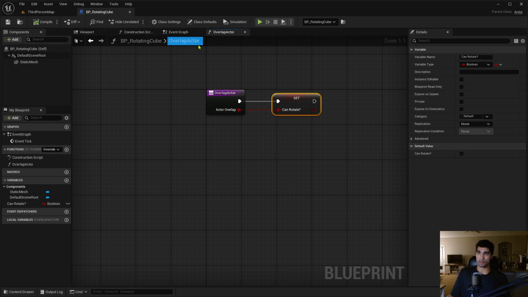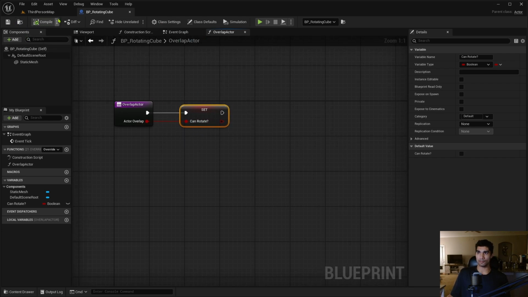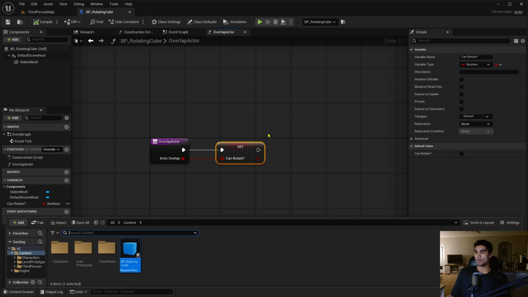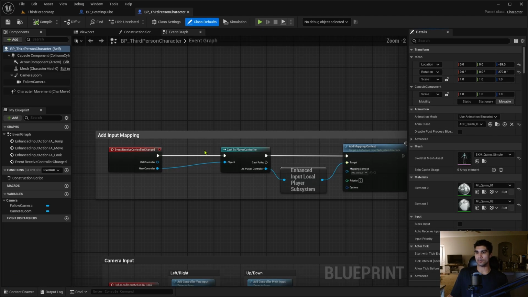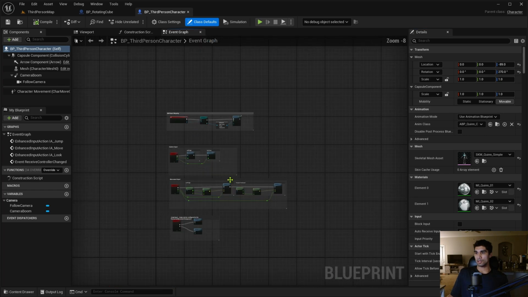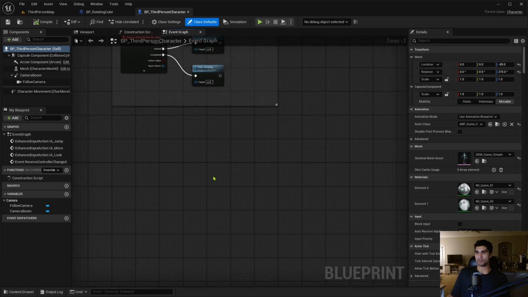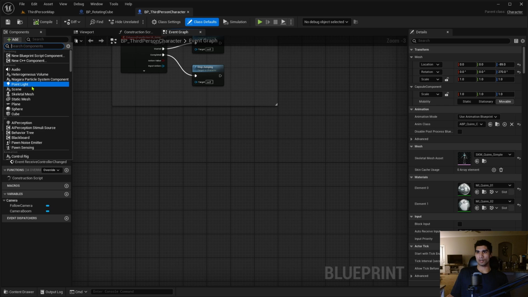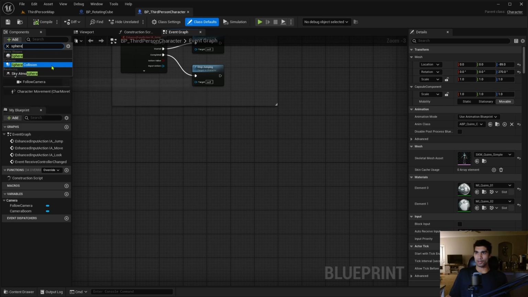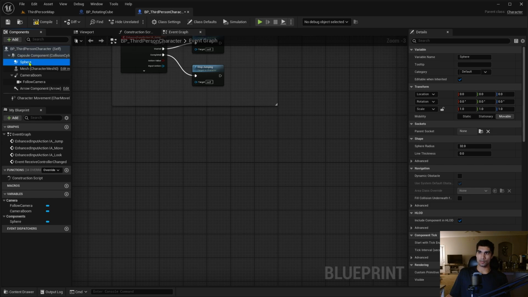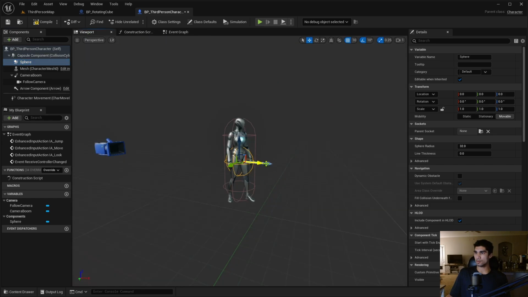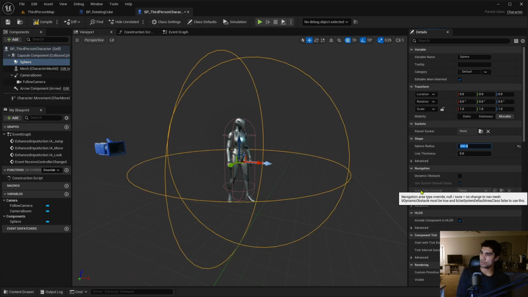Well, not yet, because I didn't actually set the overlap for any function yet. So let me go into the third person, blueprints, BP third person, and let me go down in here, and I'm going to add a sphere collision. Let's see how big the sphere is. Not big enough. All right, so while you have this highlighted, go into sphere radius and make that 200.